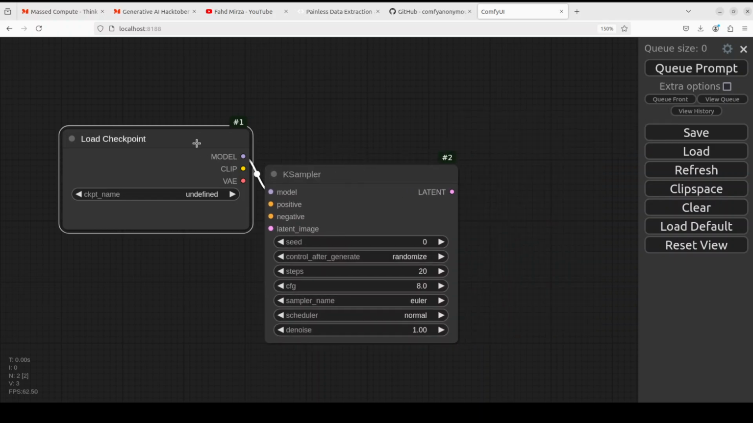Yeah. So 1, 2. So this is how easy it is. Okay, so now you know how to connect these nodes.